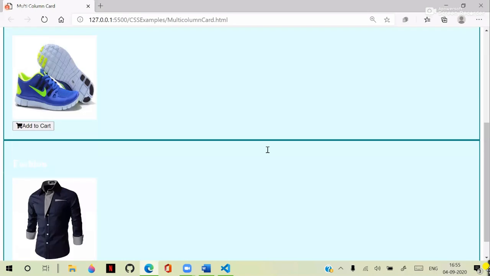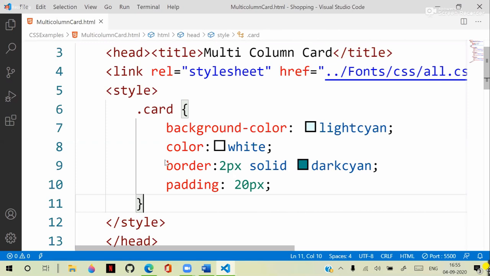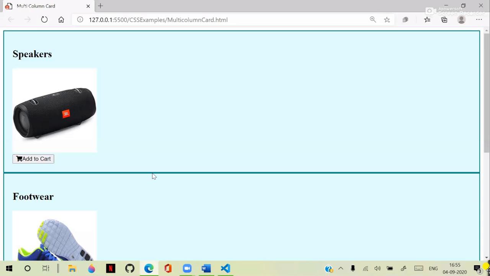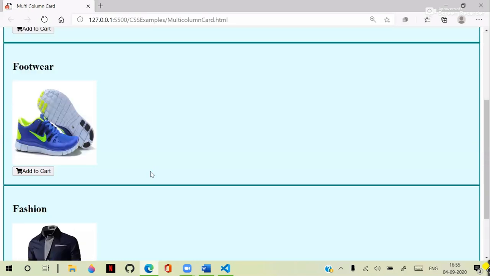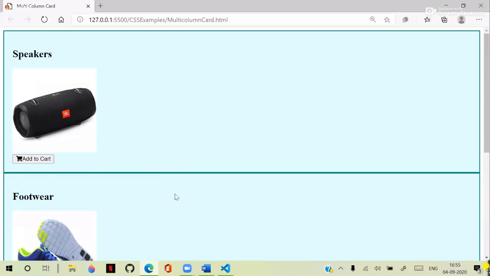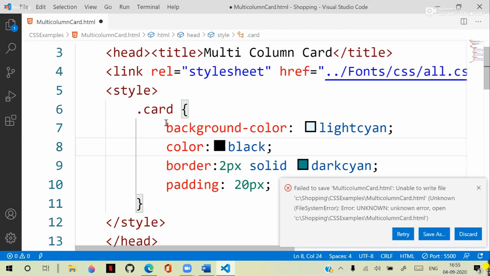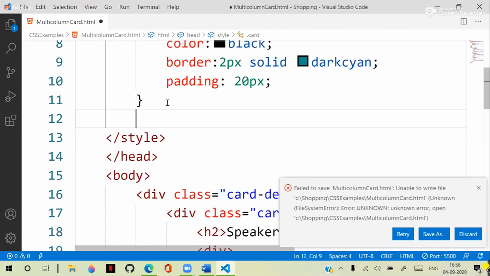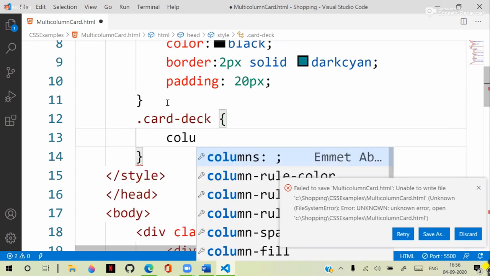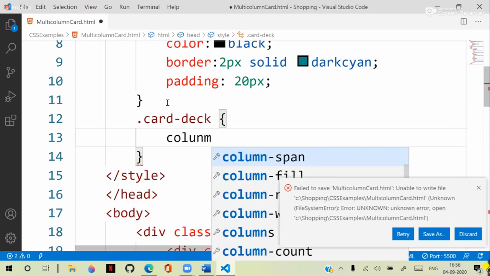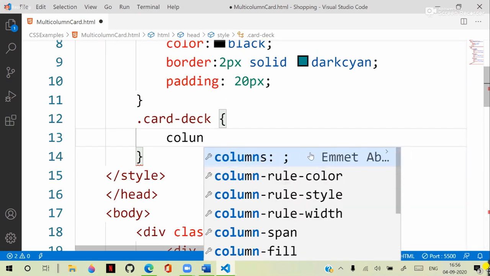So color, we will just keep this as black only. Okay, that will keep everything fine. Now important is the distance between this that we can adjust now. Actually, these cards are present in a card deck actually. This card deck is defining column. So column, and here we are defining column width.